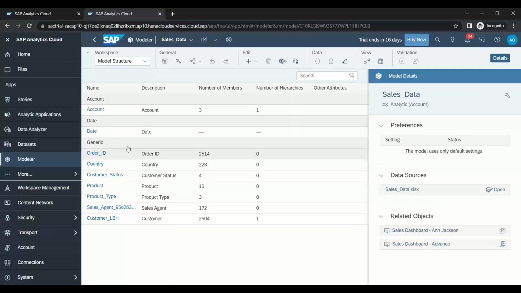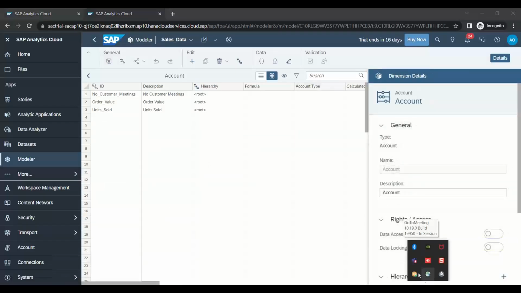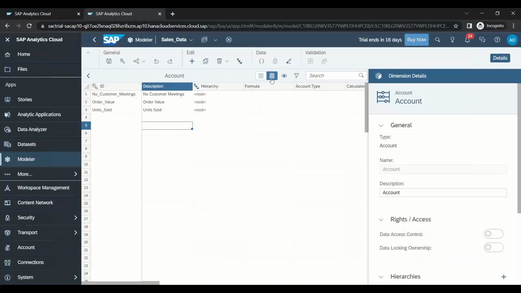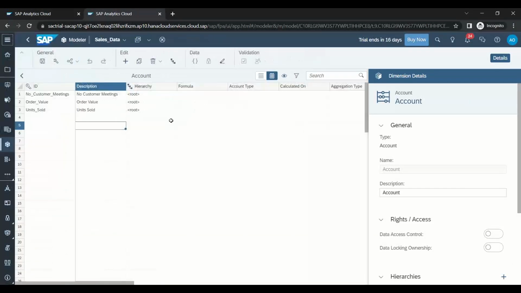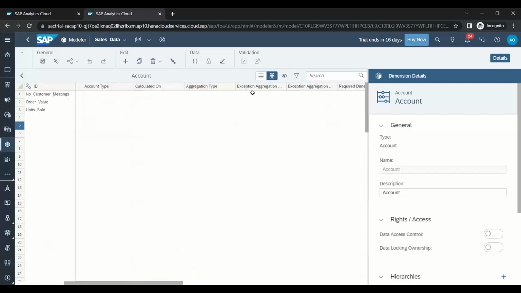Yes. And I go to account dimension, and in the account dimension, I will just go ahead and choose this grid option. So you see between these, I can switch to the grid option. That is what I'm doing. Now, once I switch to the grid option over here, I can see this option called exception aggregation. So what is exception aggregation?